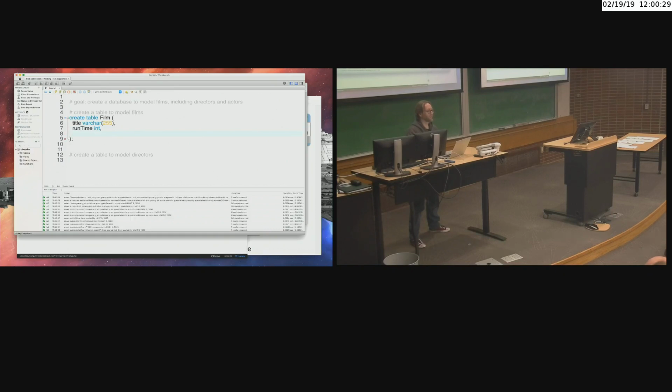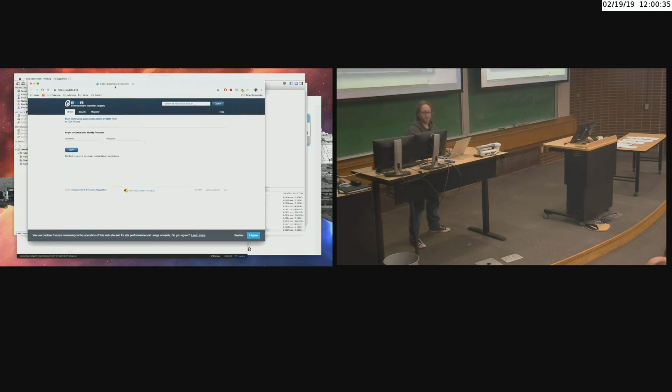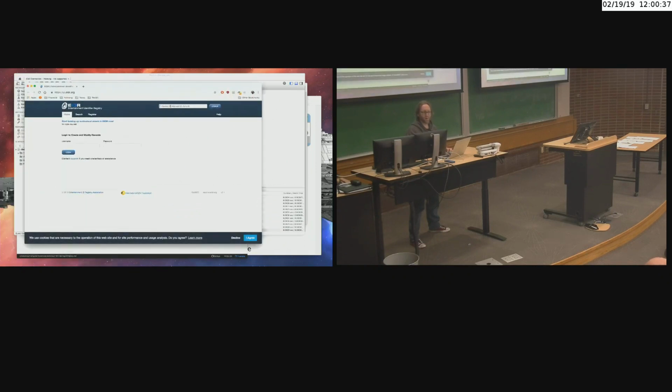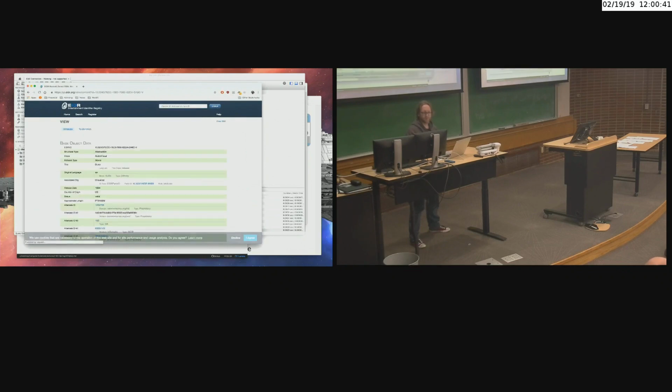What uniquely identifies a film? Does anybody know that? I had to look this up. I'll show you. It's an EIDR, right? If you search for Dune, for example, right? There's its EIDR, right? It's an alphanumeric code that uniquely identifies that particular film.